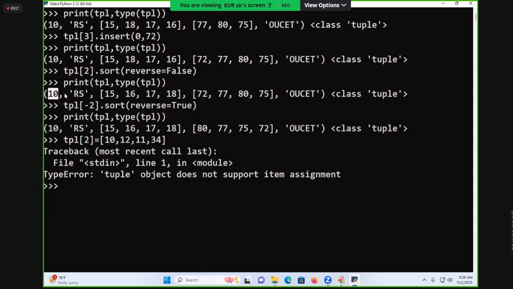This list. 0, 1, 2, 3. tpl of what? tpl of 3, of what? 2 colon. 2 colon. So you are going to get it. 75 and what? 72. Are you following this?